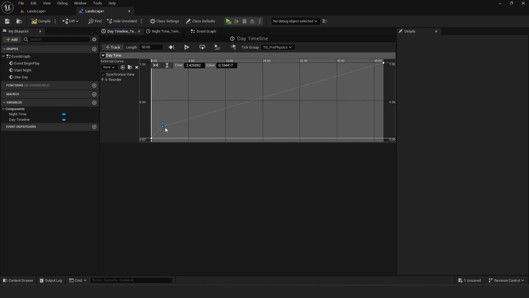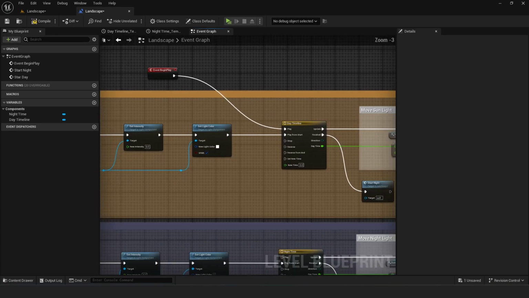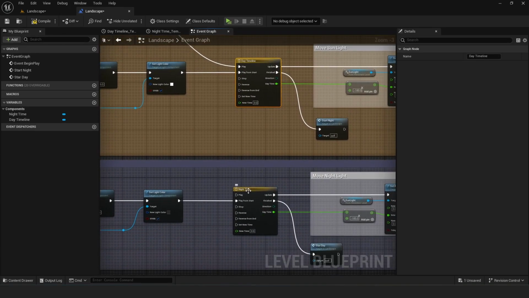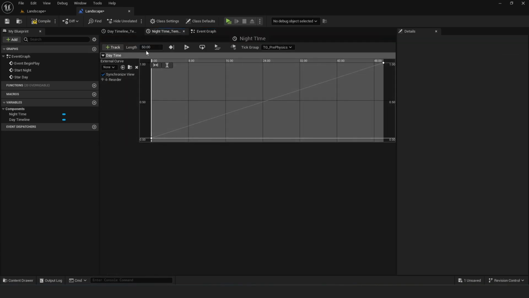Right click, add key, and here you set the time and the value. For the first key, we want a time of 0 and value of 0, and as we progress to the end of the time, we want a value of 1. So at maximum time, a value of 1. We can go back into our event graph, duplicate this timeline since I'm going to be using the same one for the night. I simply changed the name, but as you can see, the length is the same, 0, 0, and 51.